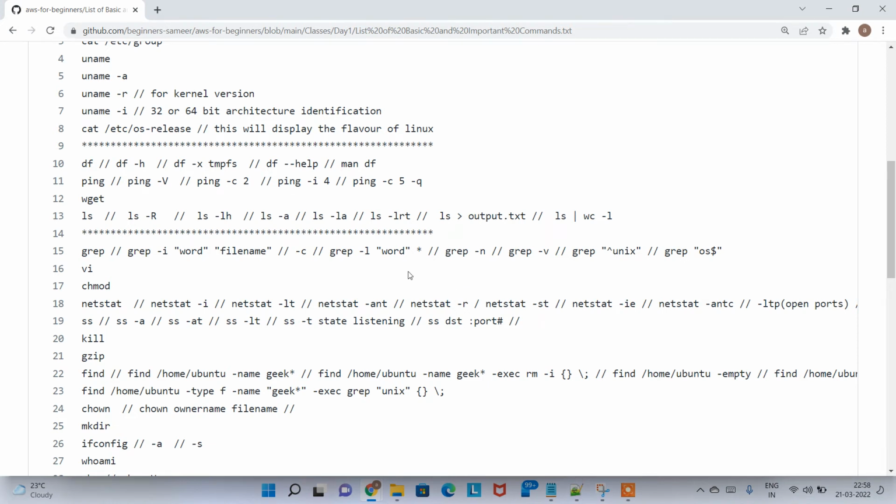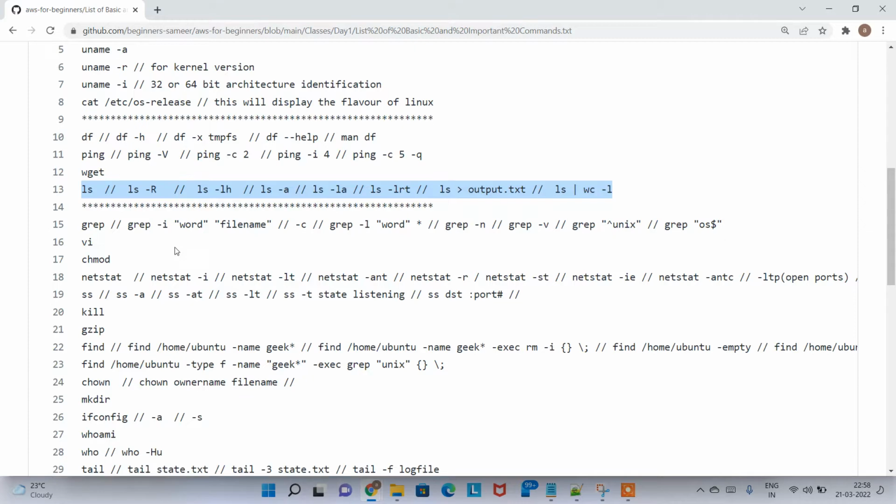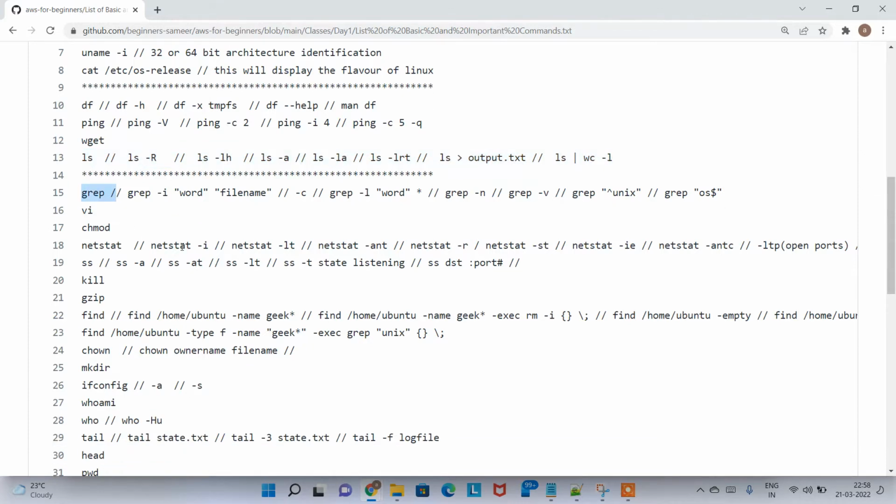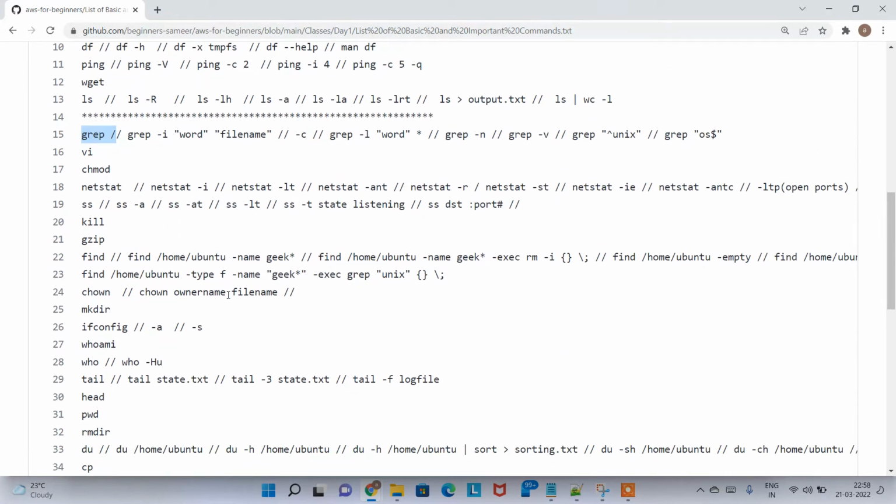Okay, so the continuation of the last video, where we had stopped last time, was the 13th line, the ls command. Now we will talk about the grep command. Okay, now what is grep?